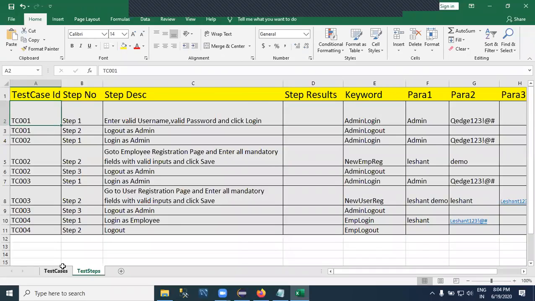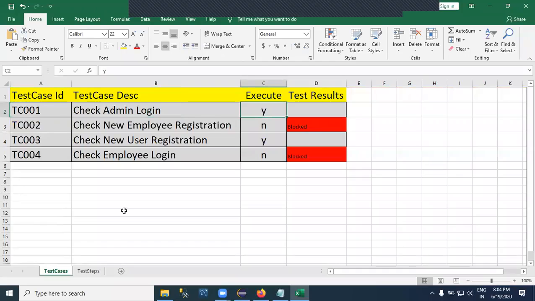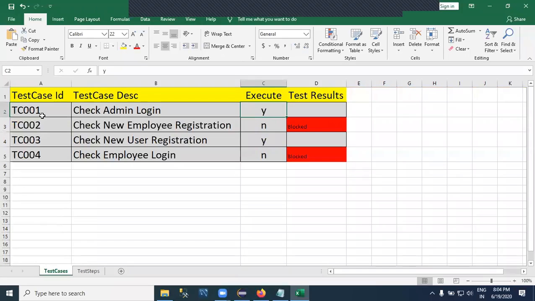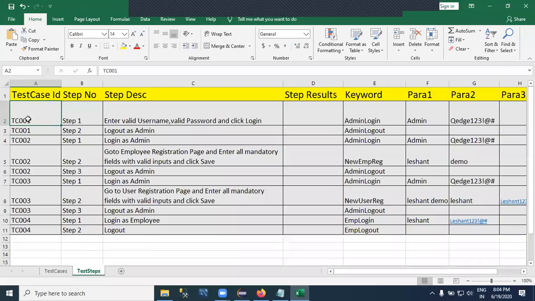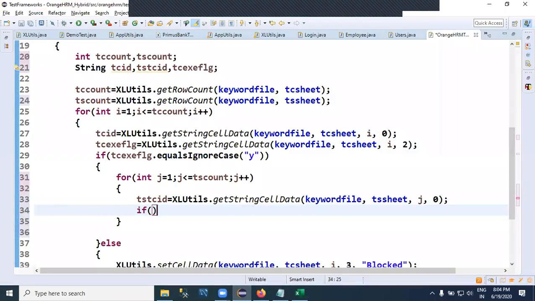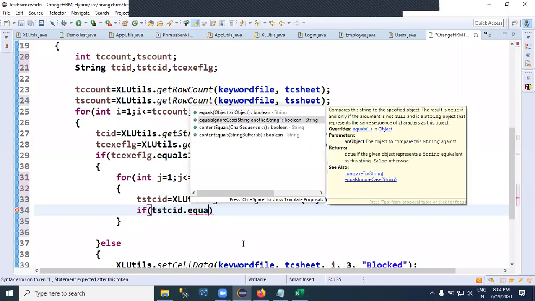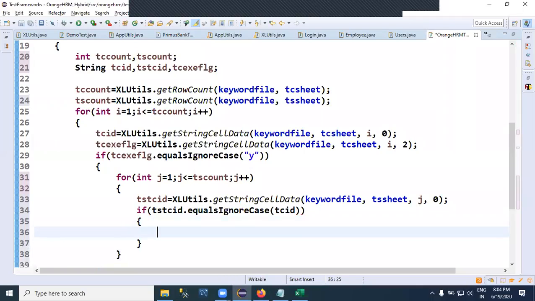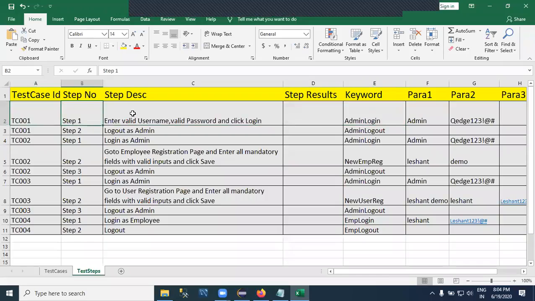Then the test case 1 selected to execute. We are reading this value. This test case number and this test case number we have to compare. If both are same, yes, we have to make the script execute the step. So here I'm creating a test condition, if TS TCID equals ignore case TCID. When both are same, this step has to be run.